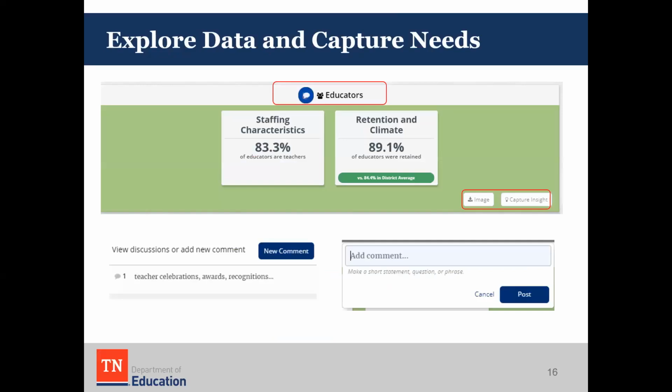On the right side of the data component or category, you will also see Capture Insight and Image. The image may be downloaded to use in PowerPoint and other information to share with district stakeholders. The Capture Insight gives you an opportunity to just capture that to use later in the planning tool.